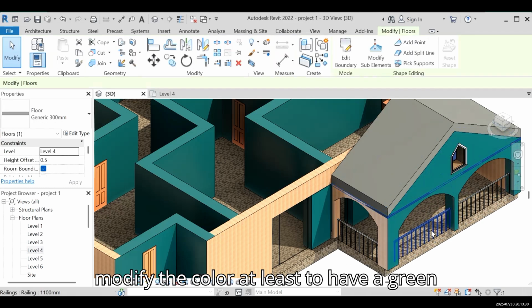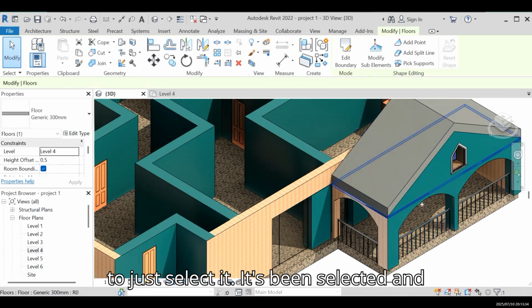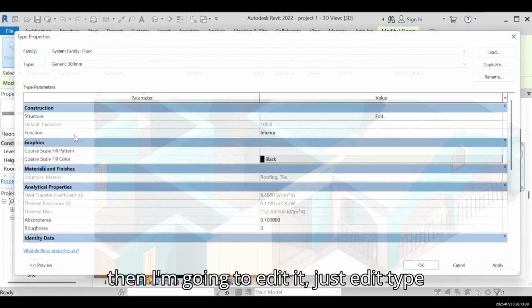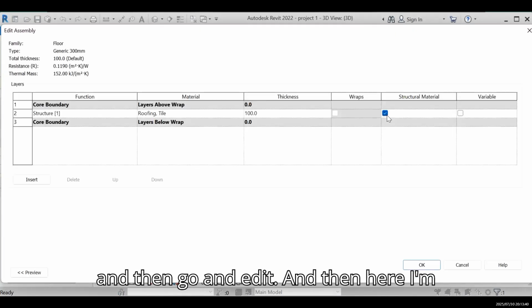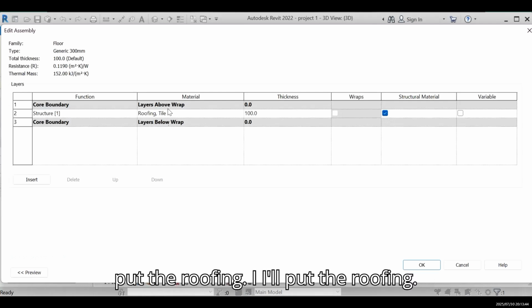So if I select my floor, the one that I create at the beginning of the video, I need to modify the color. I need at least to have a green color. So what I'm gonna do, I'm gonna just select it. It has been selected, and then I'm gonna edit it. Just edit type, and then go on edit, and then here I'm gonna change the material type. I won't put the roofing.